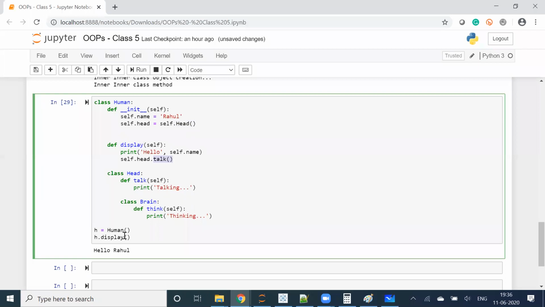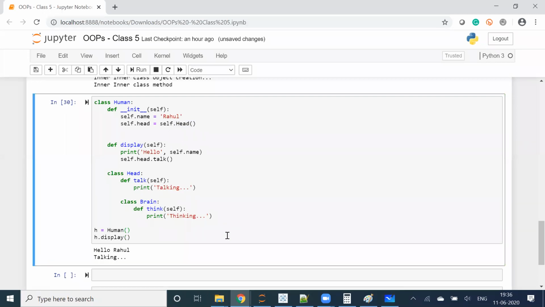So when I run this h dot display, ideally it should give me hello Rahul and then next line talking. Let's see whether it is happening. It is. So you can see how we are able to do the relation. I have this class, I called it at the top, and then inside the method of another class, I'm calling the method of the other class. How flexible this is.